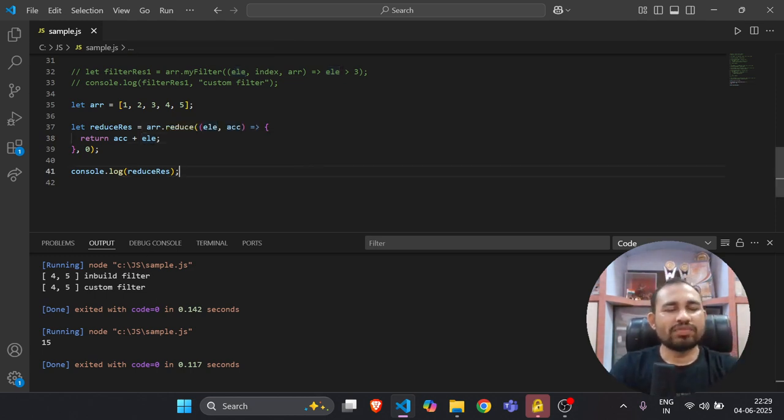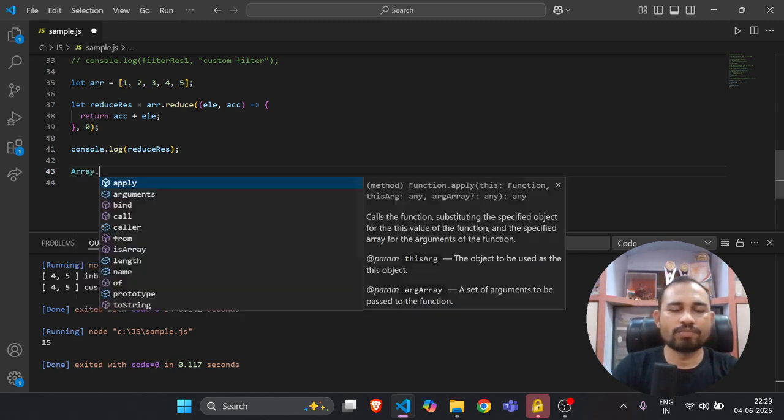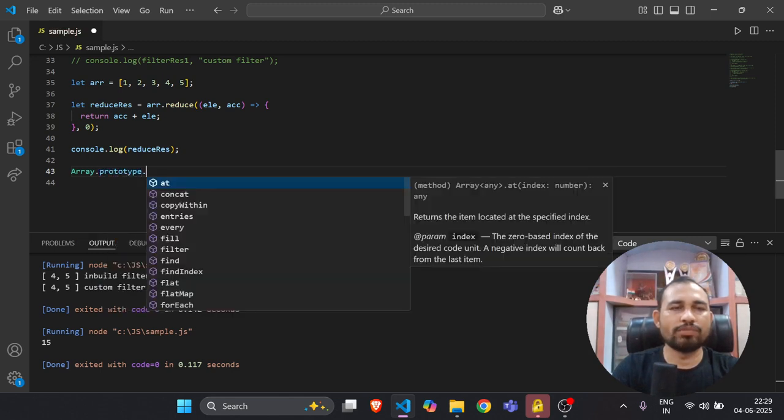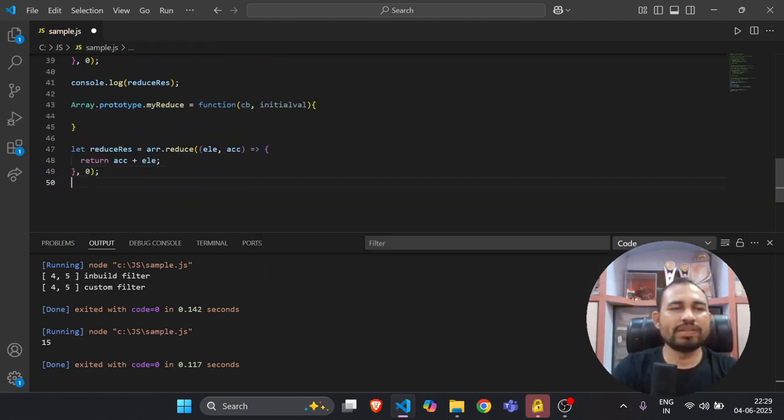So now we have to create the polyfill for this reduce. In the same way, I will attach my reduce to the prototype, and it will have a function. The very first argument is the callback function, and the second argument is the accumulator, which we'll call initial value. And we'll copy paste this one. So result 1 and then my reduce.